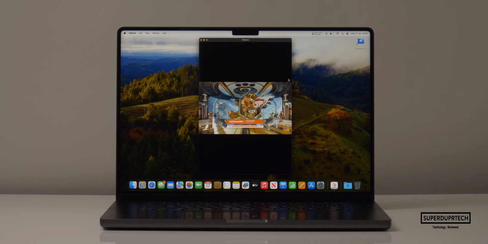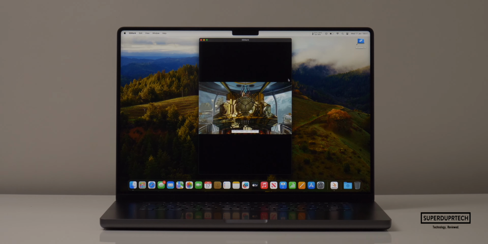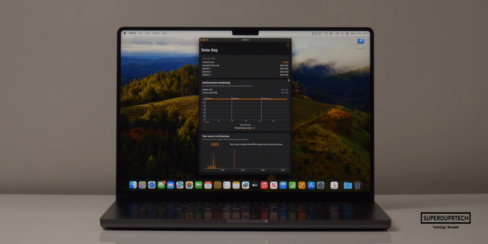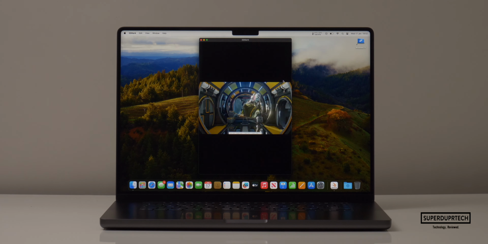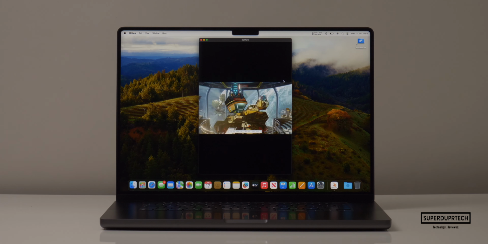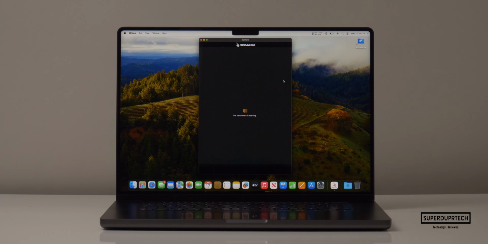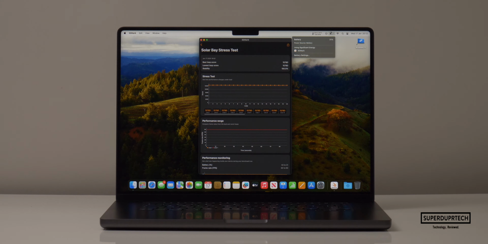I also wanted to test the ray tracing capabilities of this MacBook Pro's M3 Pro chip. So I then ran the Solar Bay test from 3D Mark, and when running this test it managed to score 15,780, with it also averaging 60 frames per second. And when it comes to running the Solar Bay stress test, it was identical to all the other stress tests, with the highest score it managed to achieve being 15,780, whilst its lowest score was also 15,780.